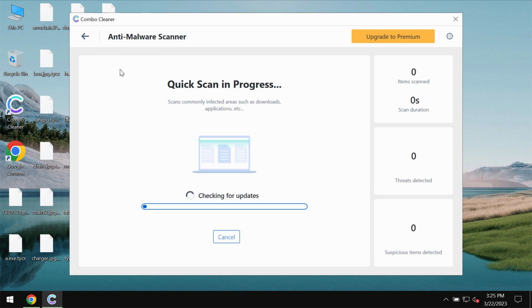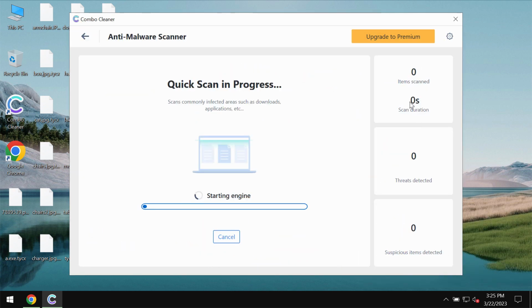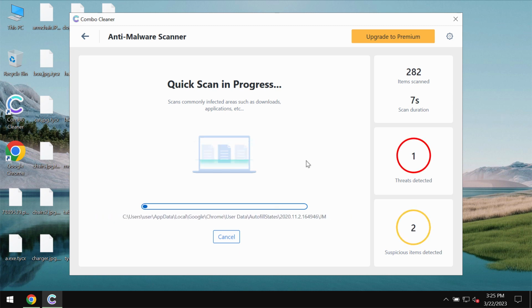Most likely the application will first of all update its anti-malware database, which is definitely essential for proper detection and removal of any malware. Then after the anti-malware database has been successfully updated, the program begins scanning your computer. You will see the summary of the threats at the end of the scanning.